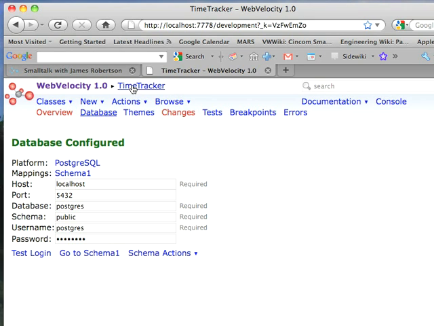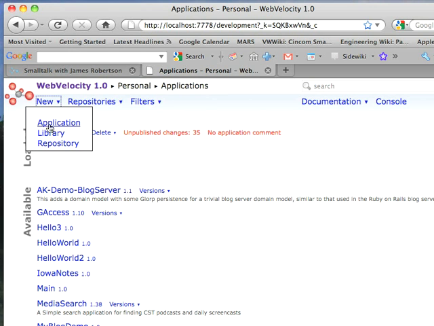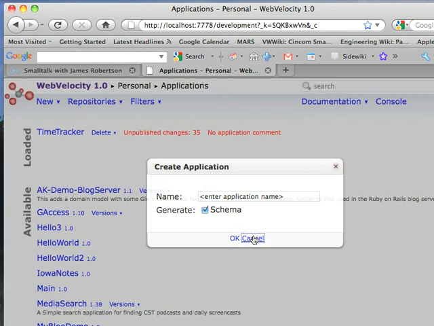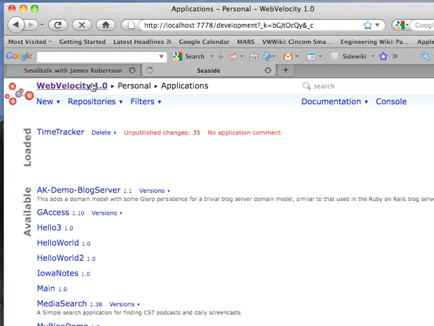I created a new application, and to do that I just went back to the WebVelocity start, new application. I'm not going to go through this again, but I made sure schema was checked because I wanted to make sure this had a database application. So I go back here and I'll go to time tracker. This is the one I set up.